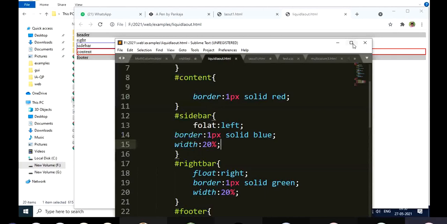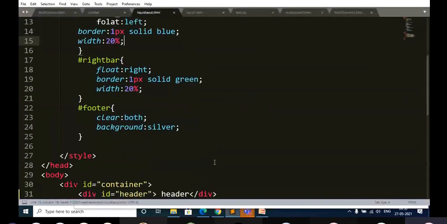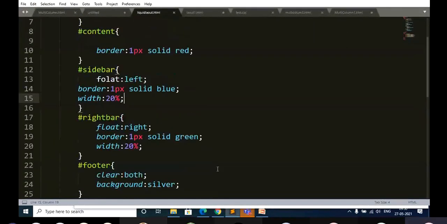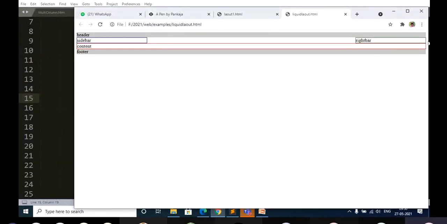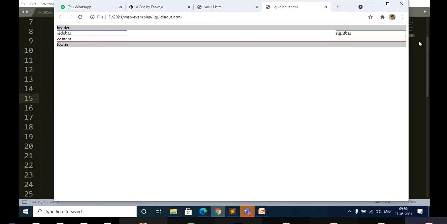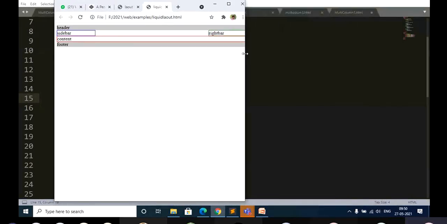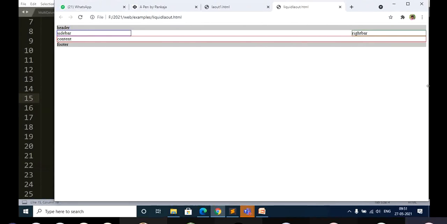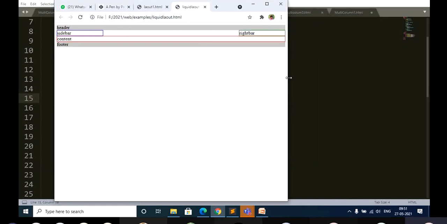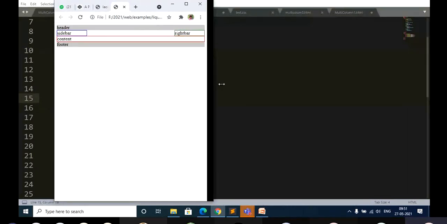So here you can just observe the width. I have given it in terms of percentage. So if such a thing happens, what will be the output? I will just change the screen size. It will just start adjusting according to the screen size. You can see there is no gap left between the right side or left side. Did you observe? This is called a liquid layout.